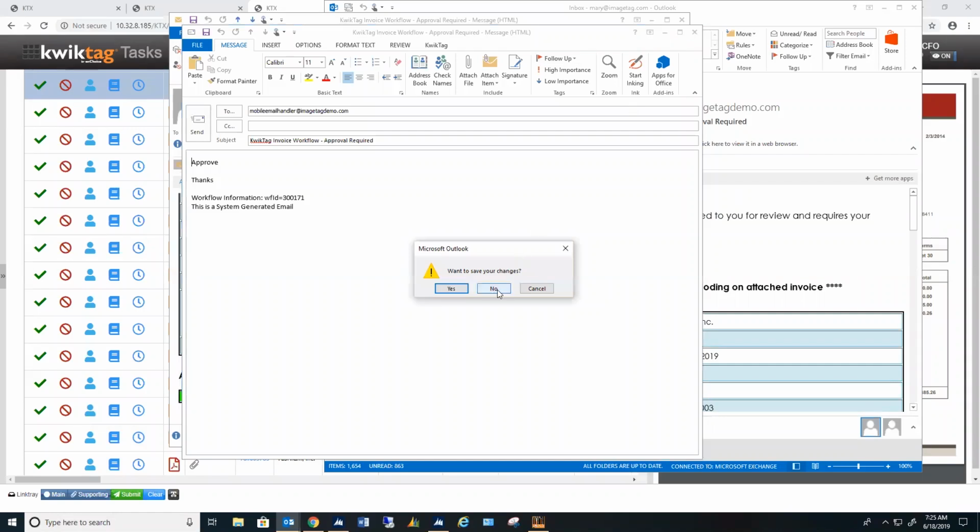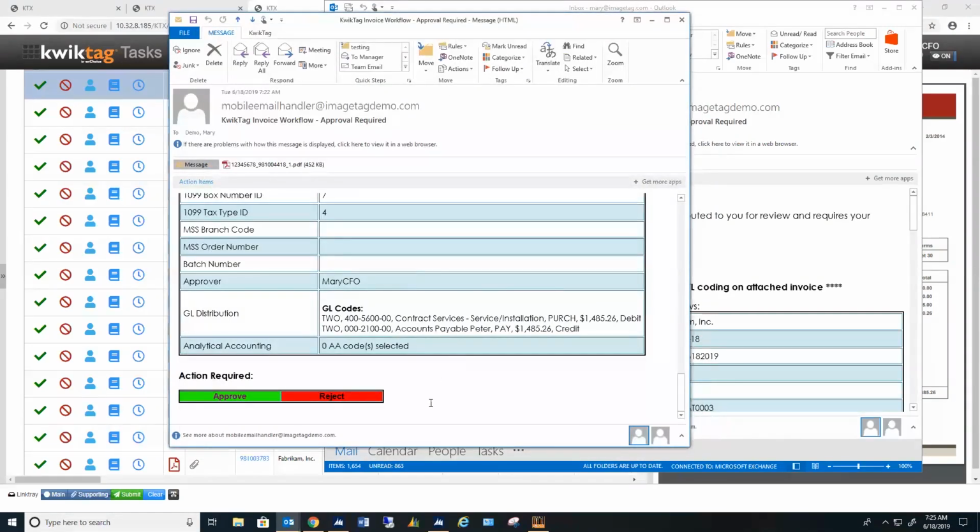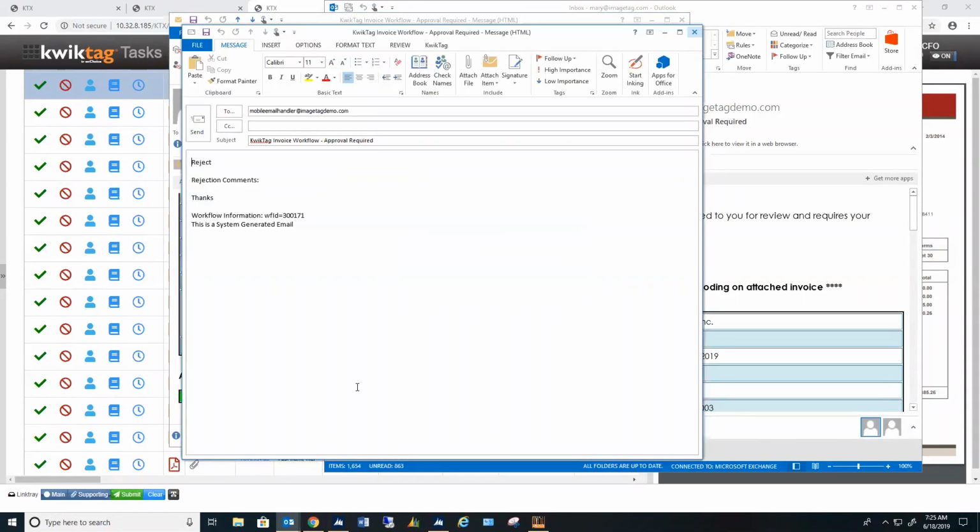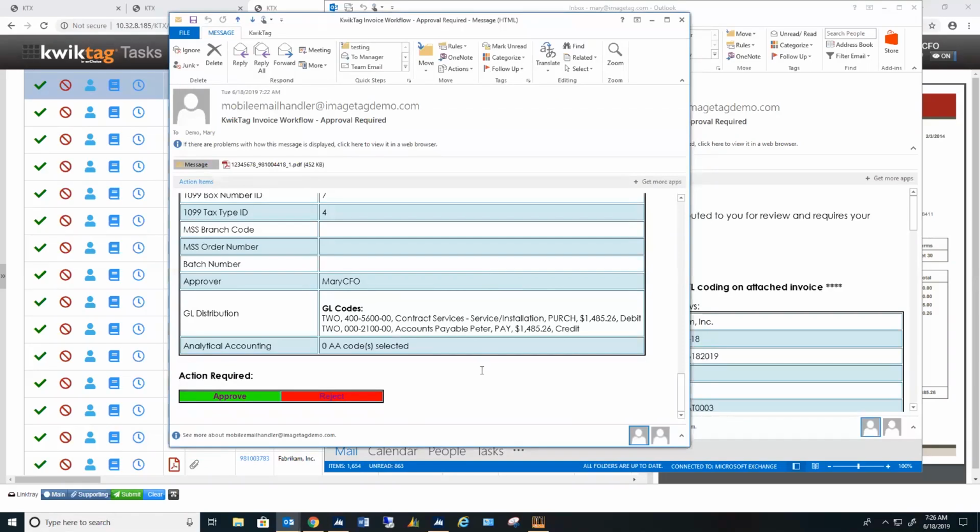Now, if I reject it, I'm not going to save it this way because we're going to do it online, but if I reject it, I have to put some comments in. It says some reasons. Maybe it was coded incorrectly. Maybe I need it to be approved by somebody else because they sent it to the wrong approver and it's not my budget, it's somebody else's budget. Several reasons that you could have for rejection, but of course you have to tell accounting why you're rejecting it. So in that situation, you would just put a couple comments and then hit send.